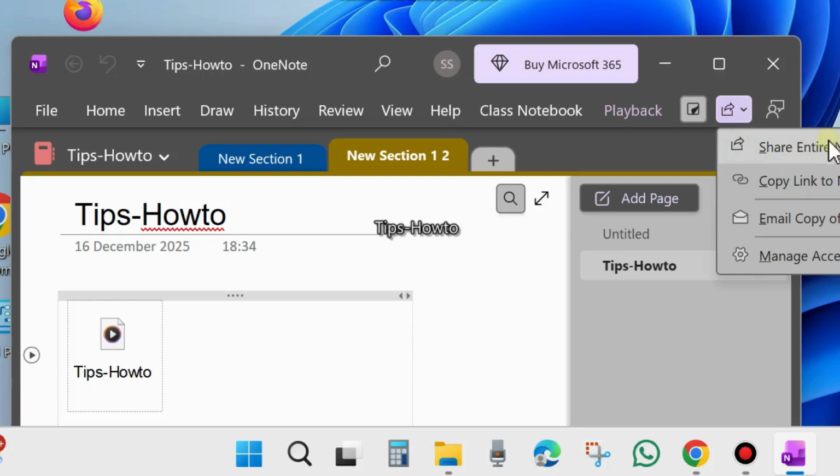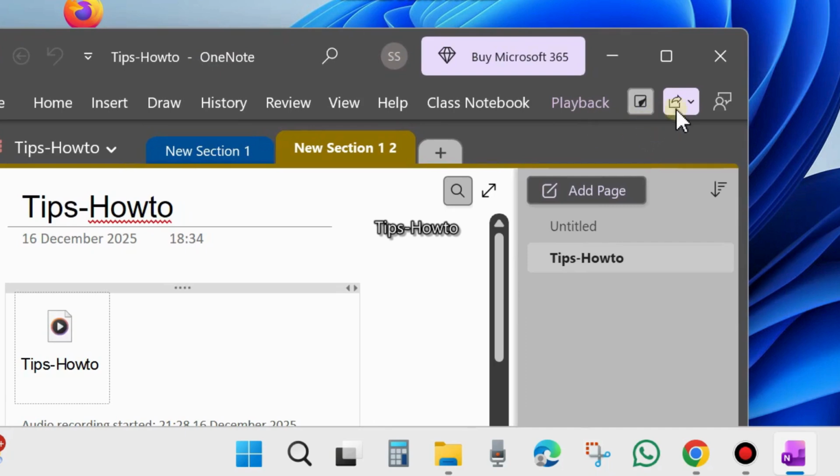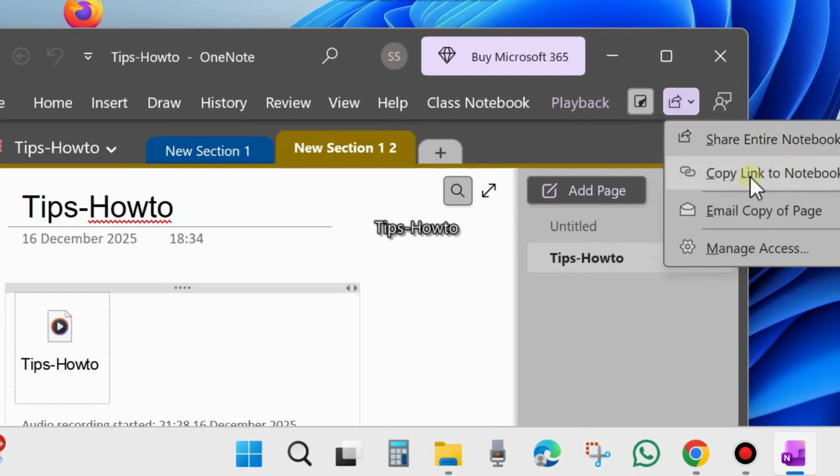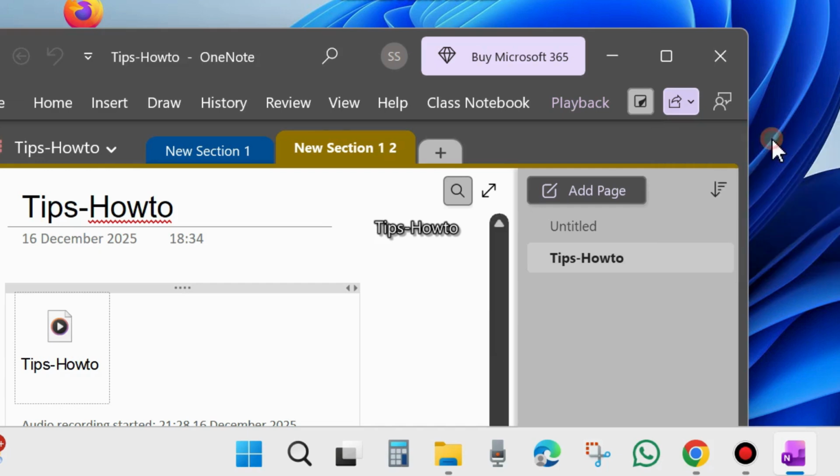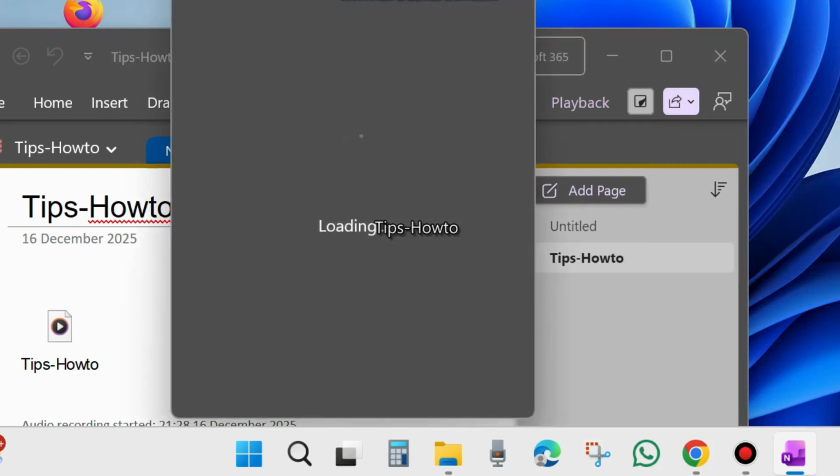Click on it, click on a small arrow and four options are available: share entire notebook, copy link to notebook, email copy of page and manage access. So, share entire notebook. Click on it.